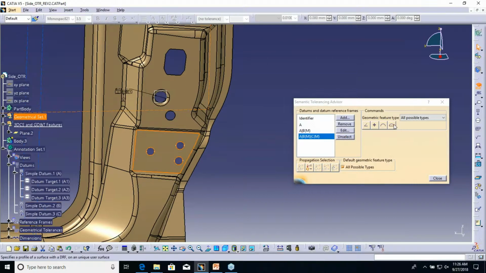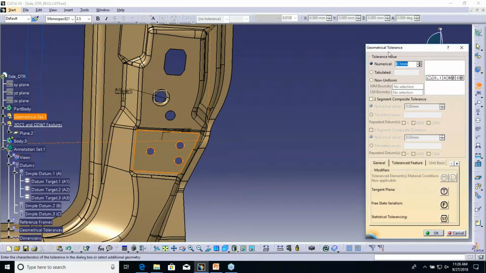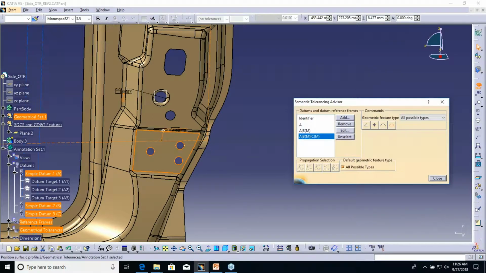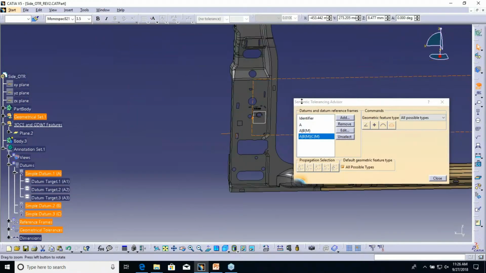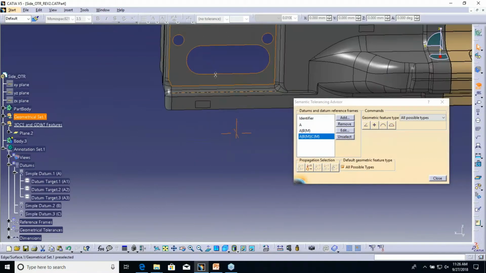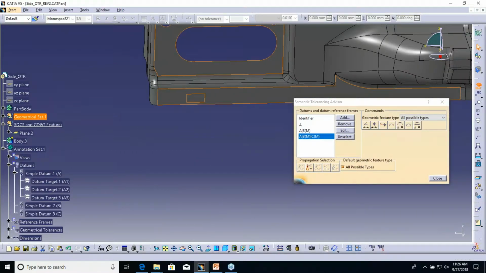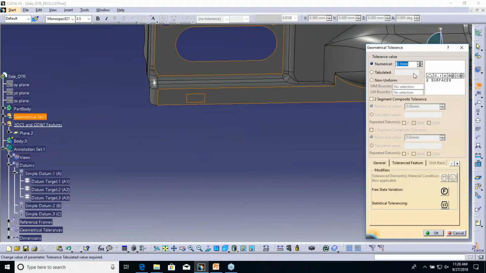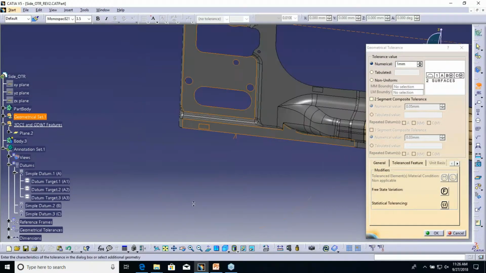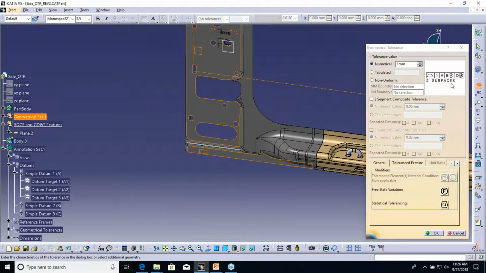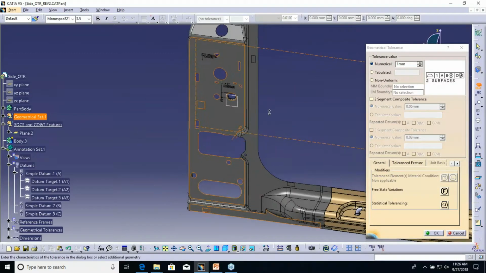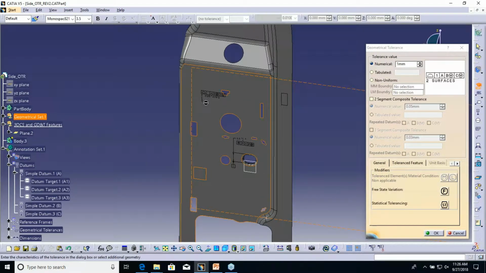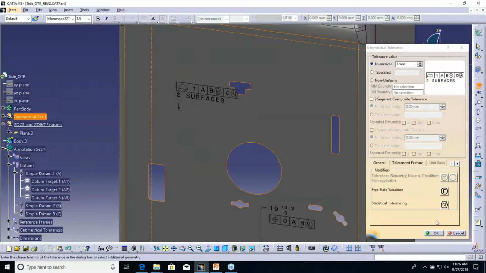And then same thing for here, just profile at 1. And then these two features back here. And this, with the Tolerance Advisor, it does automatically create your features or your notes to define whether it's two surfaces. You can always change it later on or get rid of it.